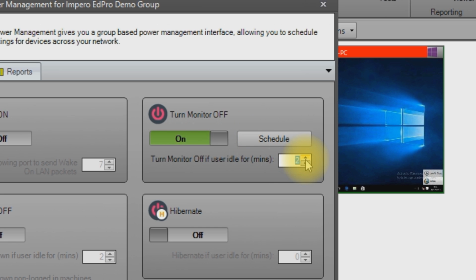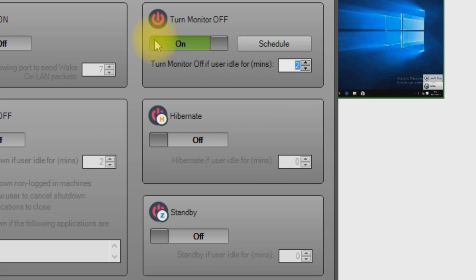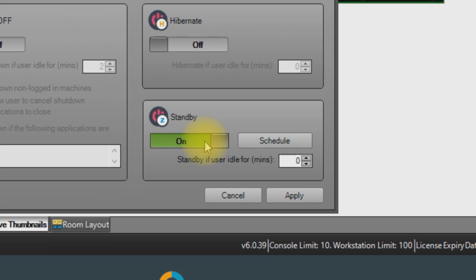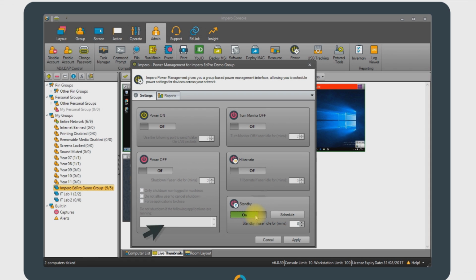So, for example, if a device is idle for 2 minutes, you may want to turn off the monitor. Alternatively, you may want a device to go into hibernation, or you may want a device to go into standby mode after a set amount of time.